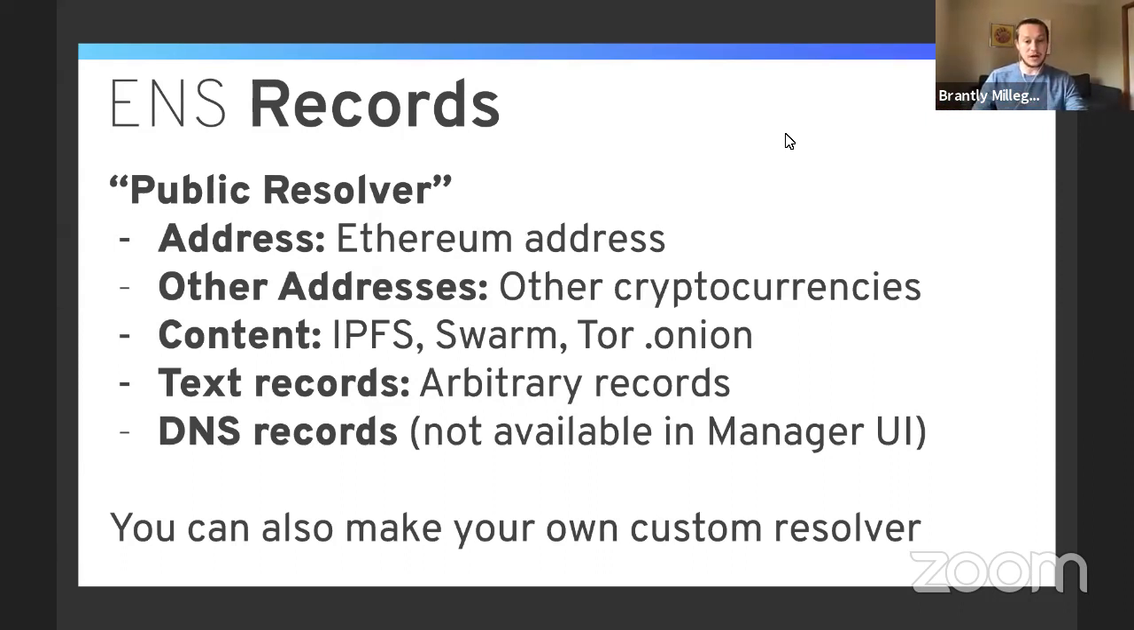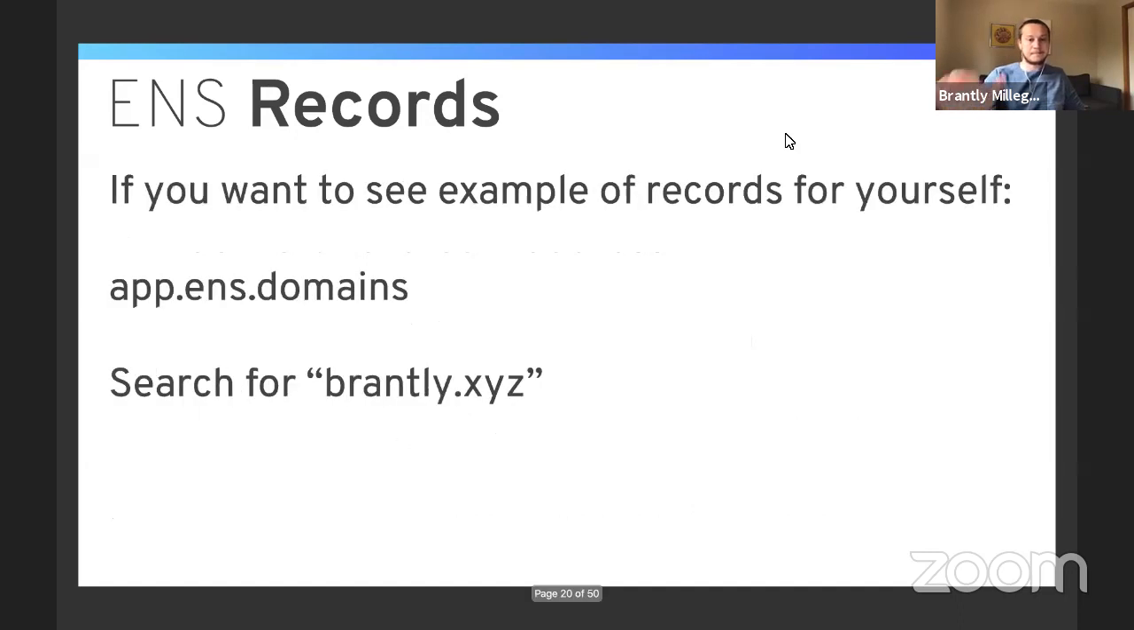So if your project wants to have its own record type for something, you don't even have to ask us, just use a text record. And then we actually also support all traditional DNS records, although that's not supported in our manager UI, but those are there in the public resolver.